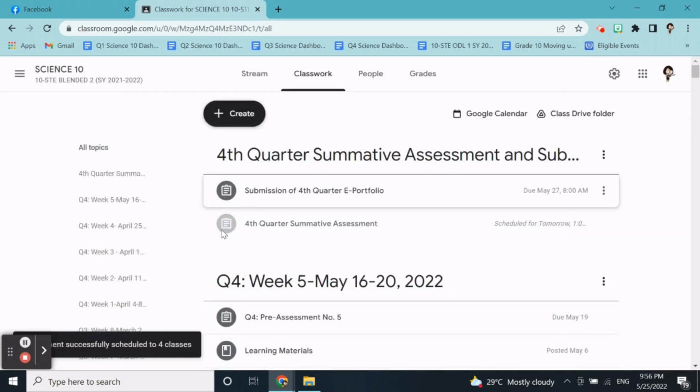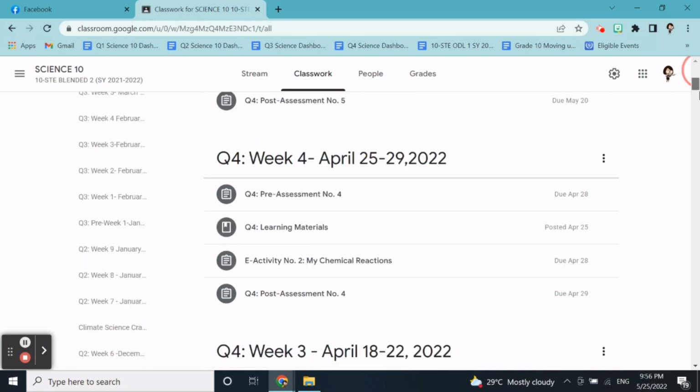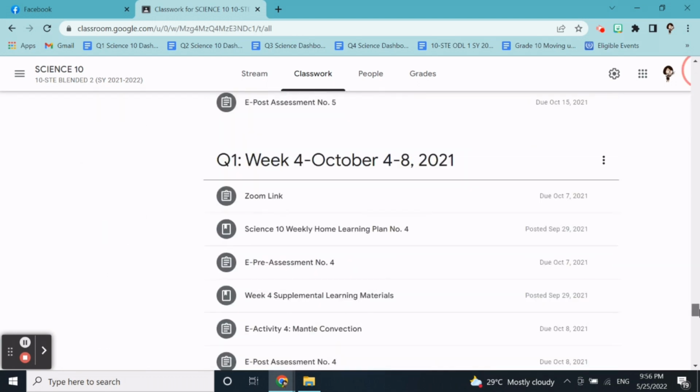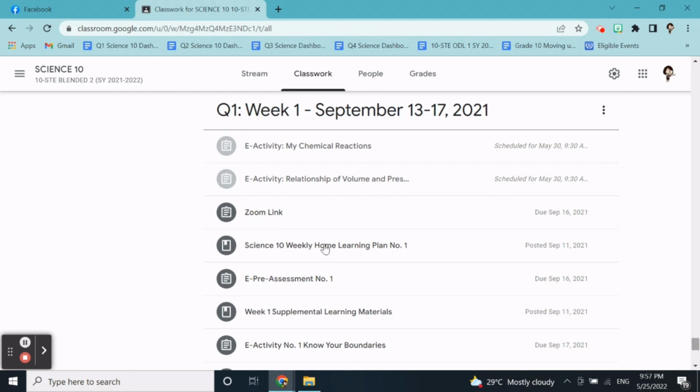And then there you have it. You've scheduled the assignment, which is naka-schedule na din sa ibang classes na hinahandle mo. So nasaan yun? Tignan natin. Nandito siya. Nilagay ko siya sa pinaka, ito yun. Okay, here.